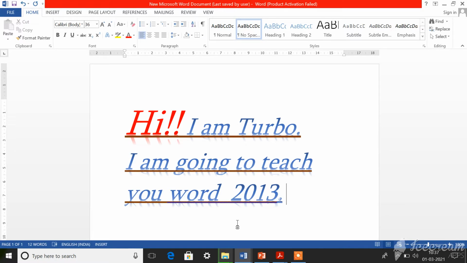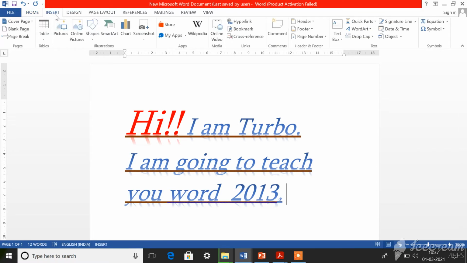For that you need to go to the Insert option, click on the Insert tab, and in that you will have a group called the Symbols group. In that there are two options, Equation and Symbol. Click on the down arrow in Symbol, and you can see more options, the More Symbols option.